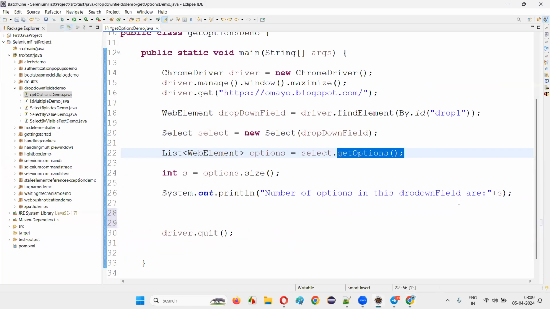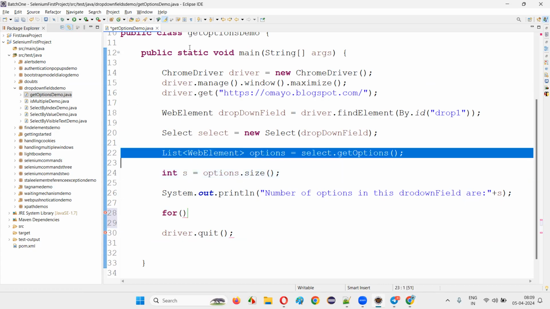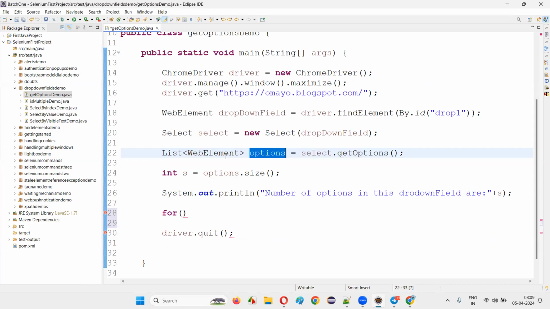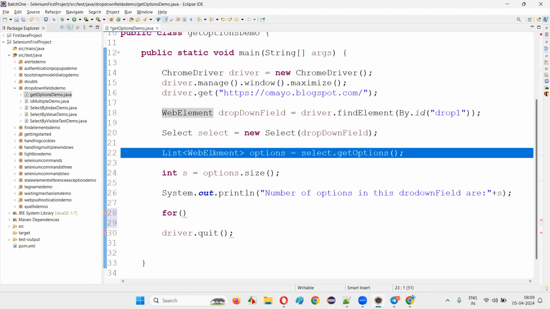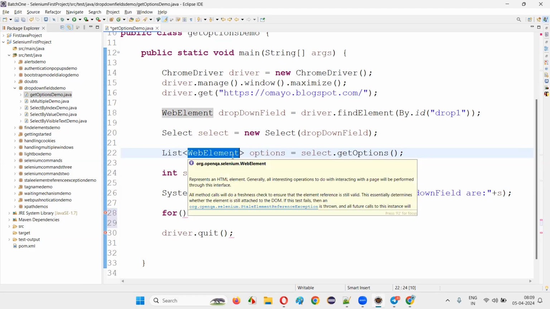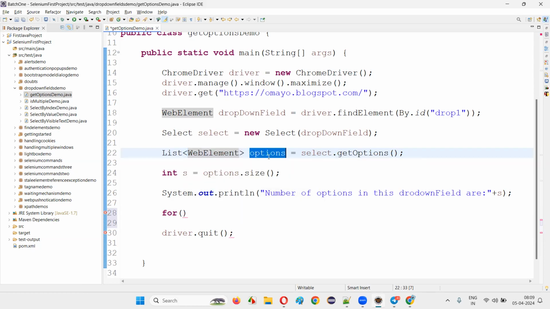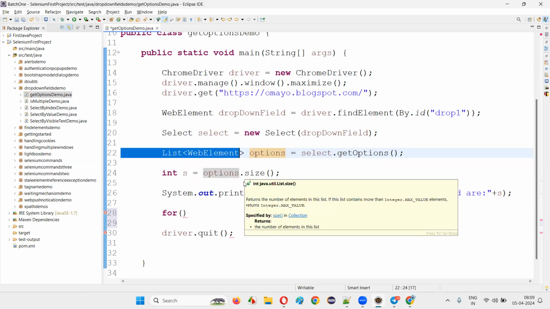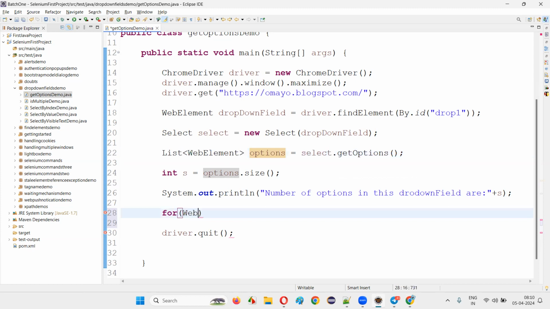After printing the number of options in the drop-down field, do I have to use a for loop or a for each loop? Which one is better, guys? For each loop. For collections, we use a for each loop. Each and every option here is of which type? Web element type. Correct. So I have to write WebElement here.